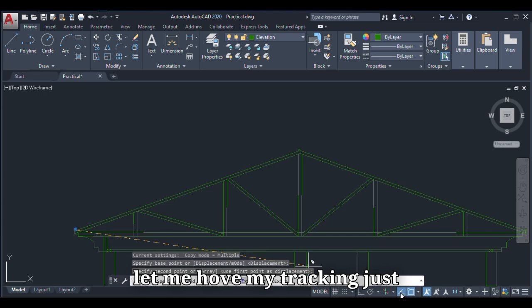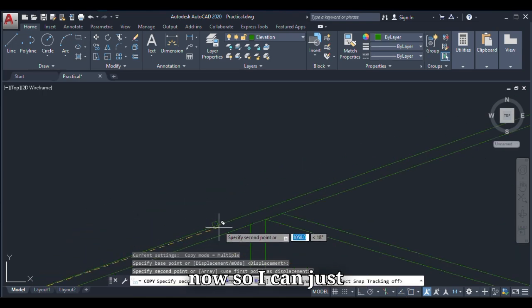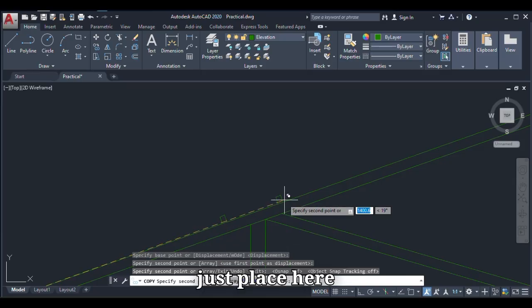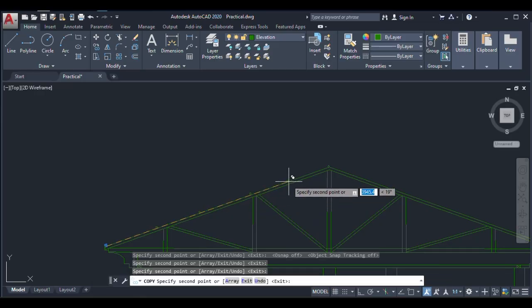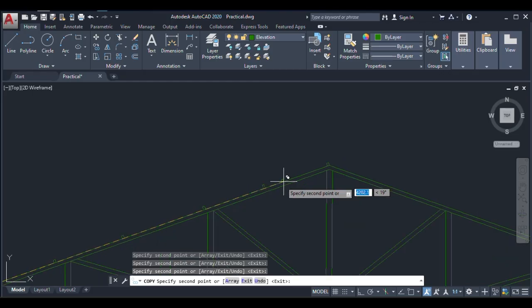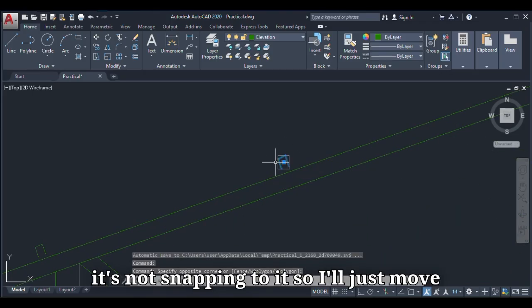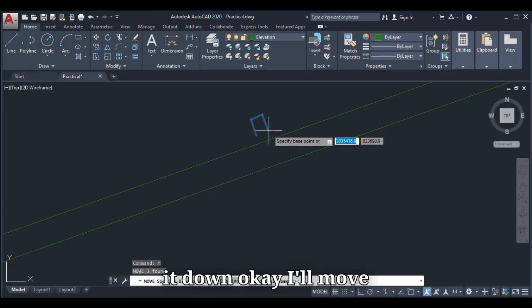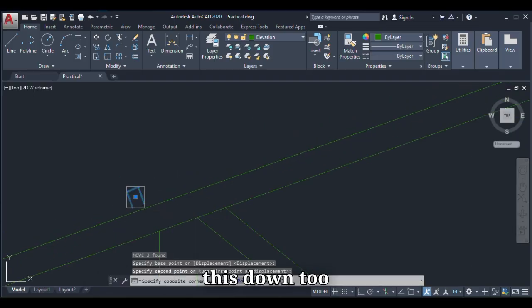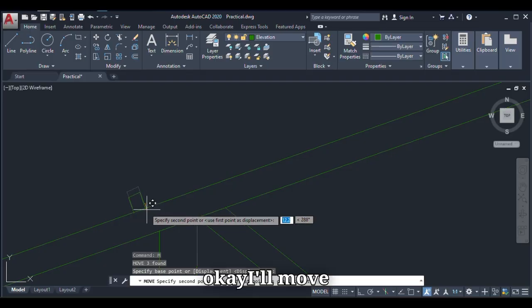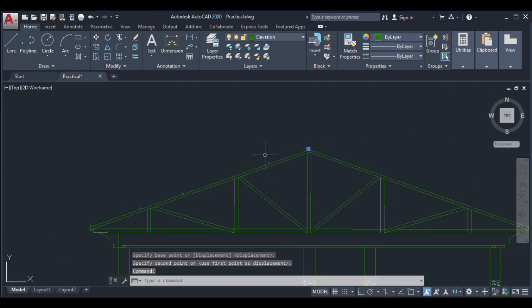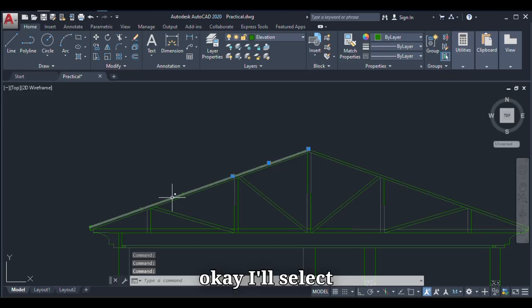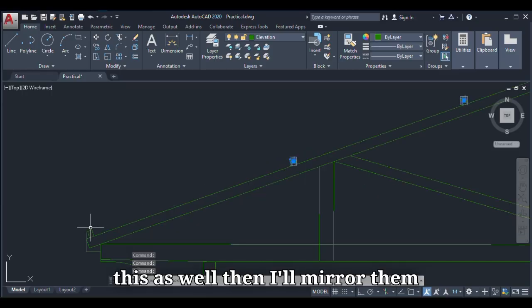Let me off my tracking and snap, so I can just place here, just place here, just place here. It's not snapping to it, so I'll just move it down. Okay, I'll move this down too. I'll select the rest. Okay, I'll select this. I'll select this as well.